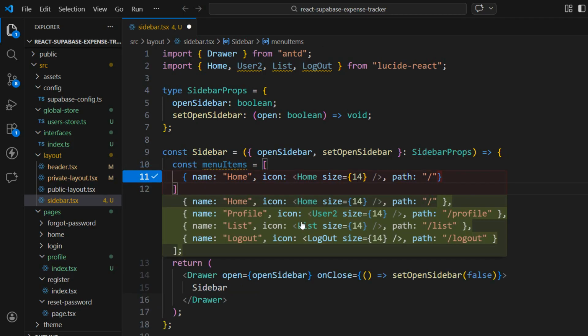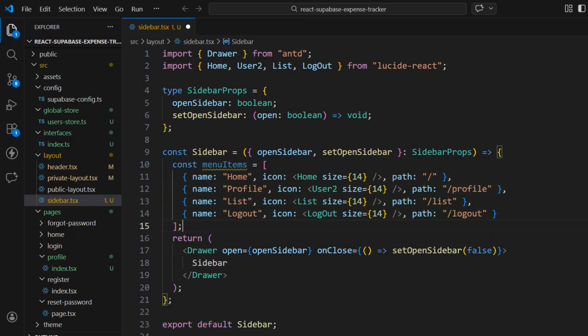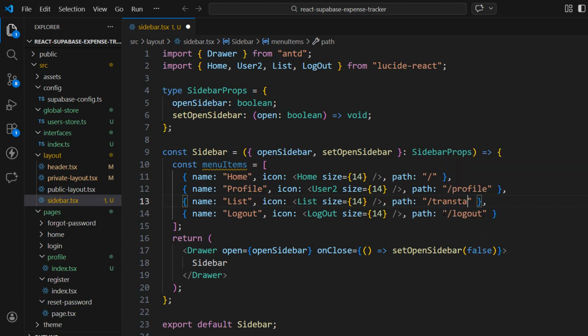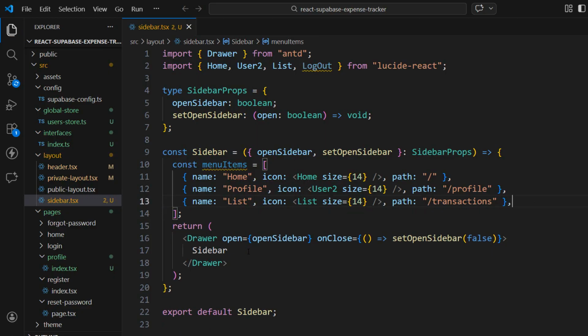And okay, so here it is showing me some options. Then we have profile, which is going to be User2, size 14, and path, that is going to be slash profile. This is correct. And list, that is going to be transactions. And logout, we are not showing the logout here. We are going to show the logout inside the drawer.